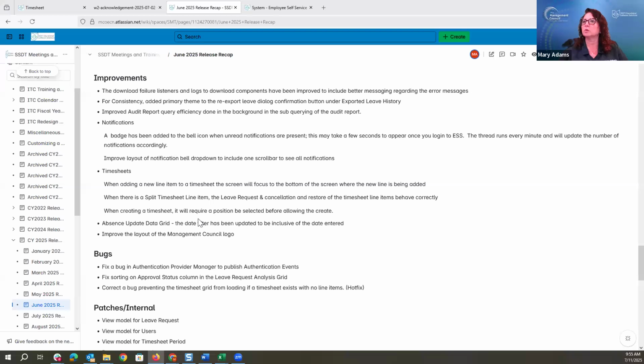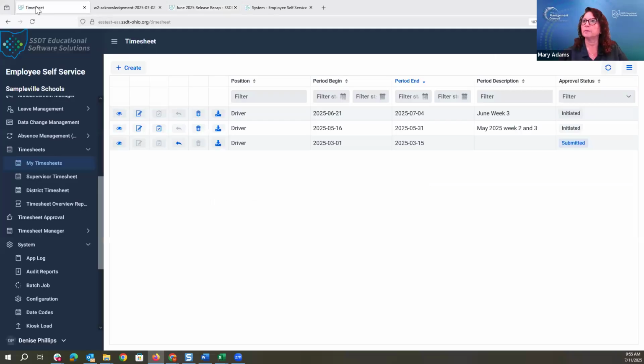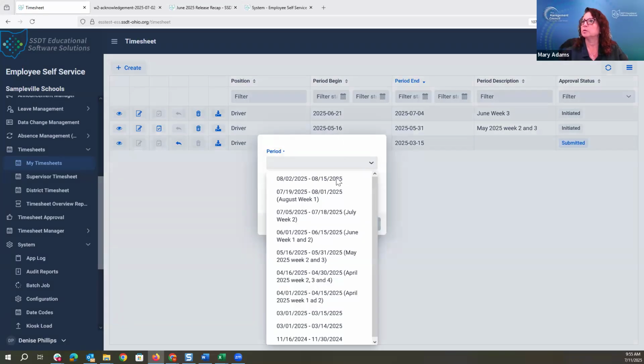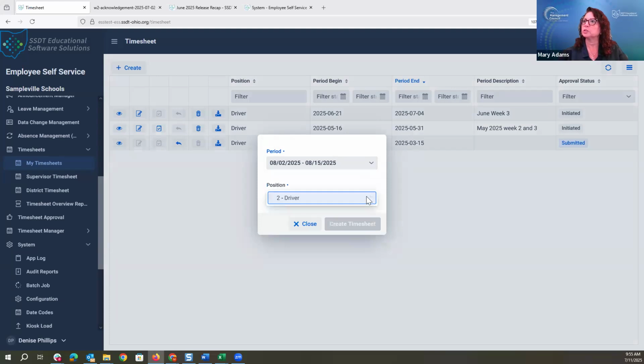When you're creating the timesheet now, you will need to add a position. It's a required field. So if I go to create timesheet, I need to select the period and then which position. Not selecting a position was causing some issues, so they made that a requirement at this point.